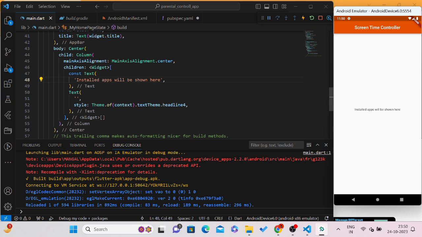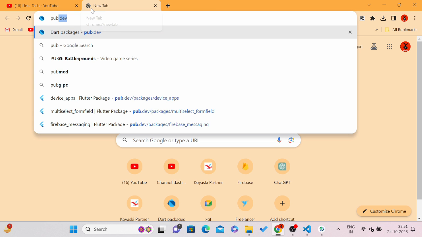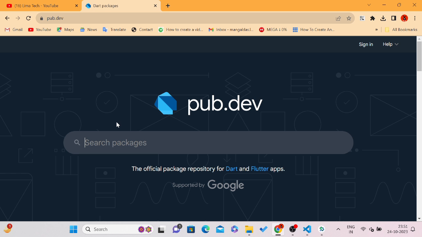To get all the applications installed on the device, we have a particular package on the pub.dev site that is called device_apps. We need to add that package into our pubspec.yaml, and only then can we get all the installed apps in our application. So let's go to pub.dev and grab that dependency. Head over to pub.dev and look for device_apps.